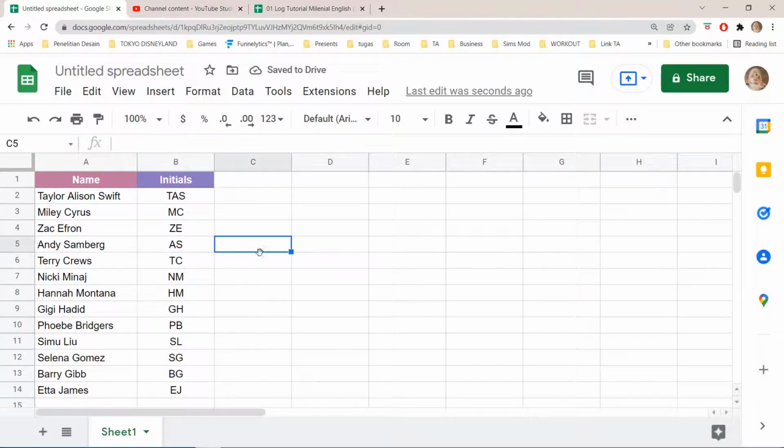and as you can see, you'll get the initials from their names if you have a lot of names. But that is basically it.